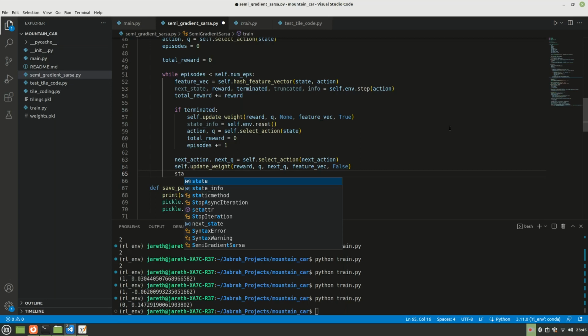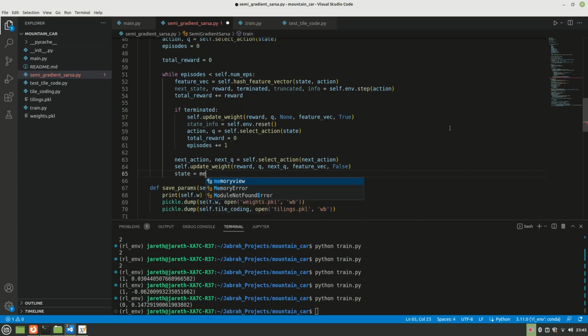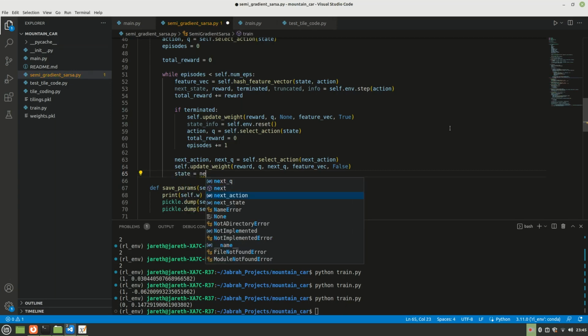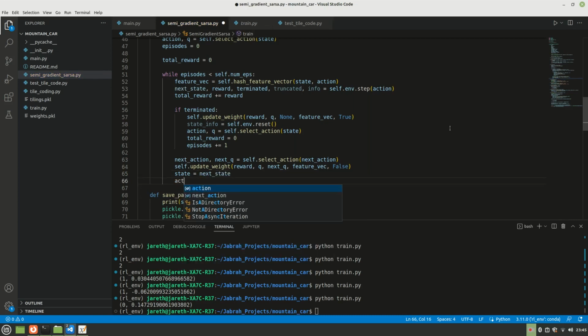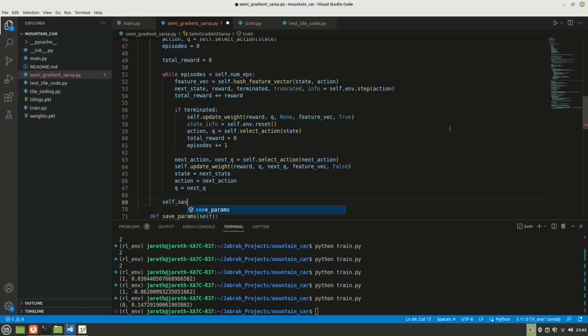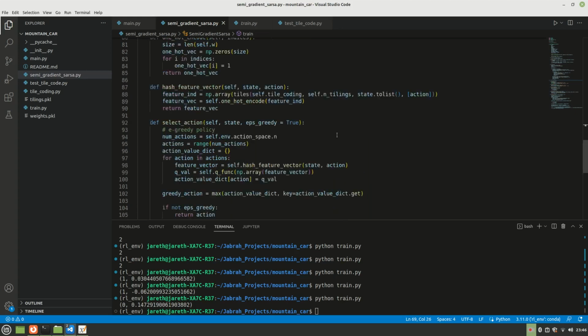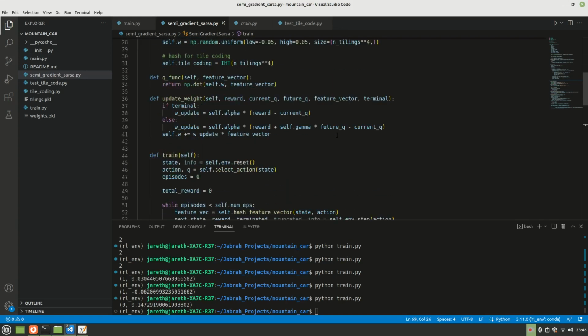So state is equal to next state, action is equal to next action, and Q is equal to next Q, and so on. And when this is done, I'm going to just save these parameters as this. Okay, so with this, we're actually done implementing our training algorithm.